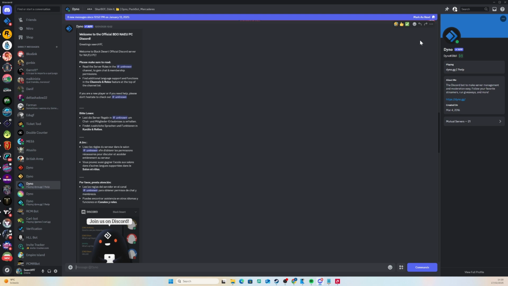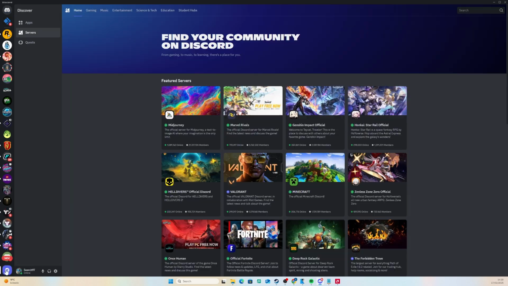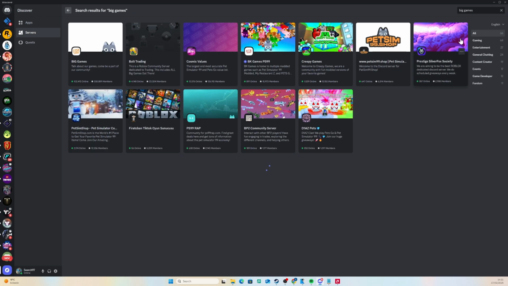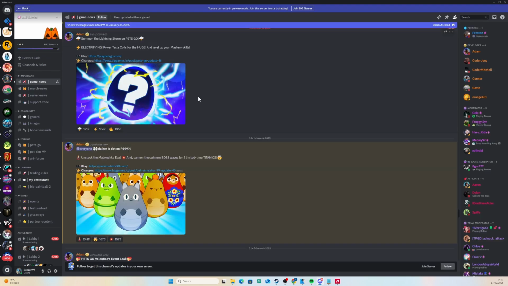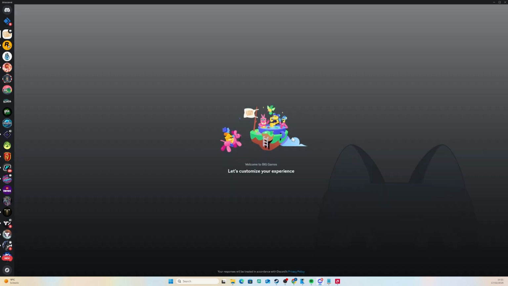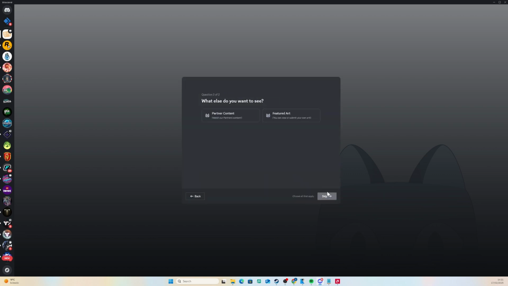To do this, click on the Discover icon that we can see in the lower left corner of our application. Now click on Servers and go to the search box that you will see in the upper right corner and type Big Games. Now click on the server we are looking for, and then click on the Join button at the top of our Discord application. Congratulations, you are already inside the Discord server on PC.